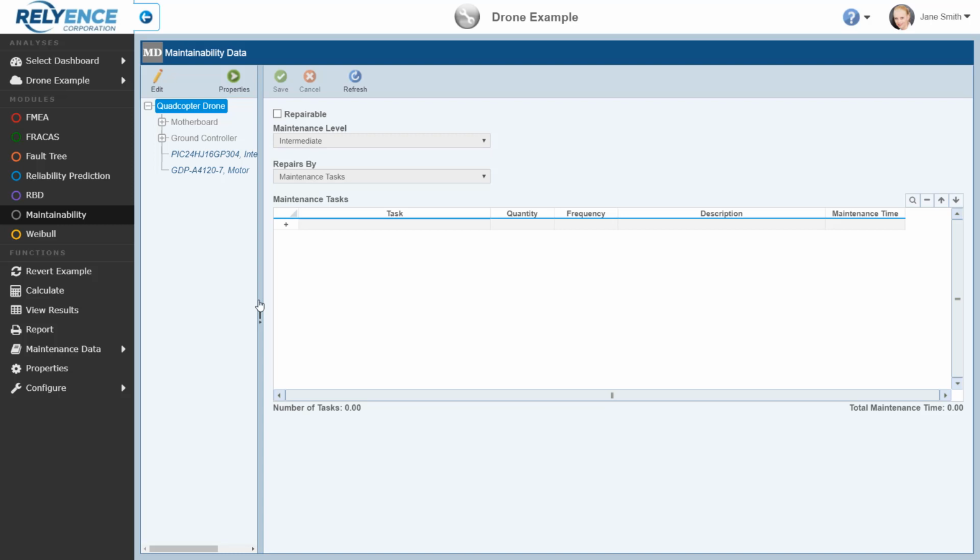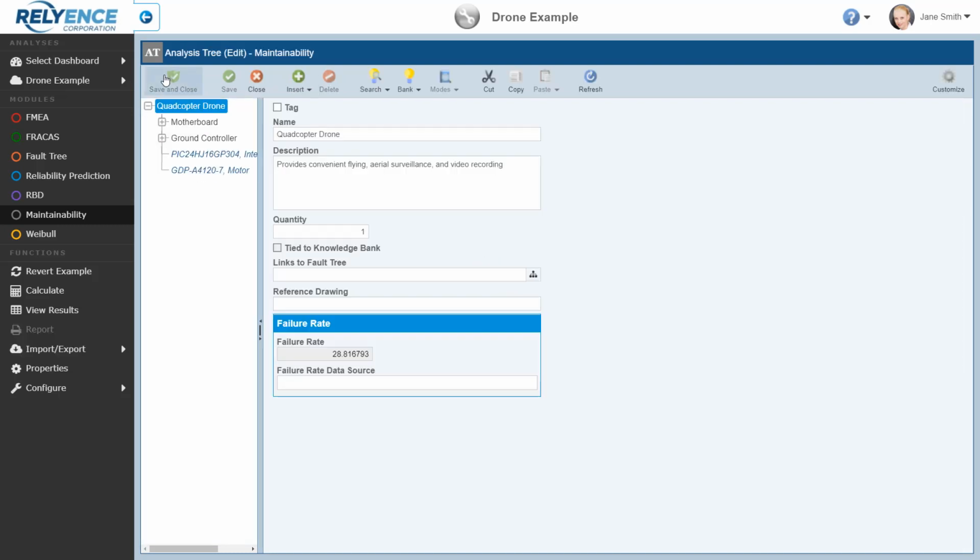Before we add some maintainability data to this analysis, we'll add an additional subsystem to the quadcopter drone to represent a camera. To do so, we'll edit the analysis tree. We start by clicking Edit in the toolbar of the analysis tree pane. Now we're in edit mode for the analysis tree. Here in the toolbar, we click the drop-down arrow on the Insert button and click Child Subsystem.